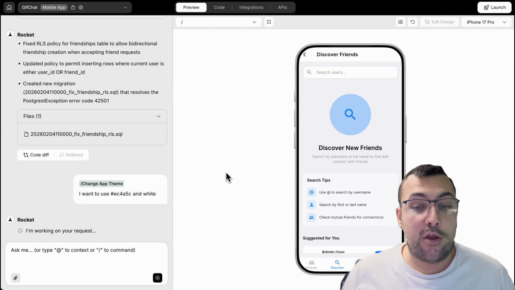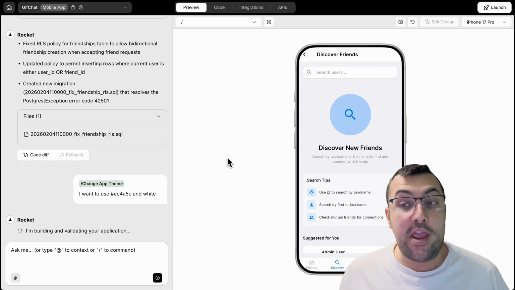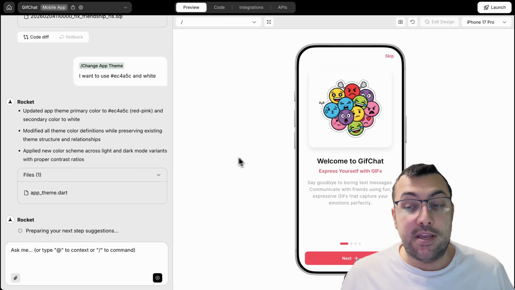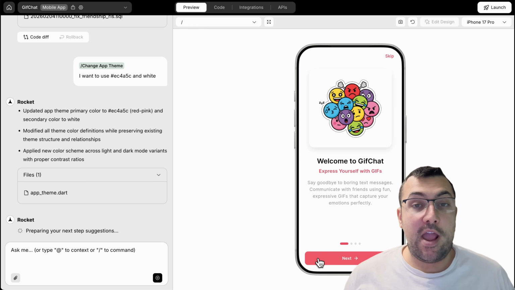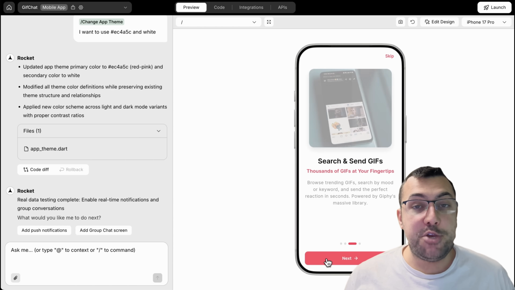And you can see Rocket.new is now working on changing our entire theme all in one go using the hex color I want and white. And you can actually see what it looks like now. So the colors have been updated to match my branding, to match exactly what I want.